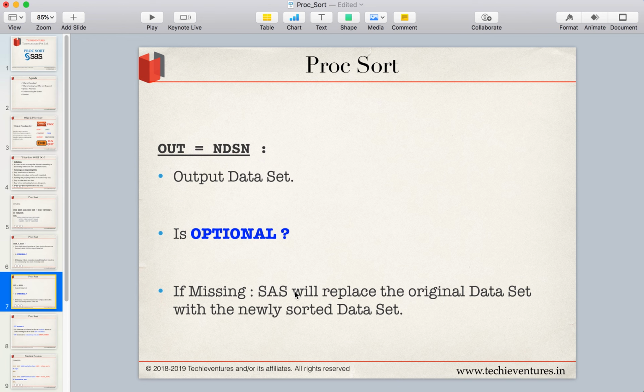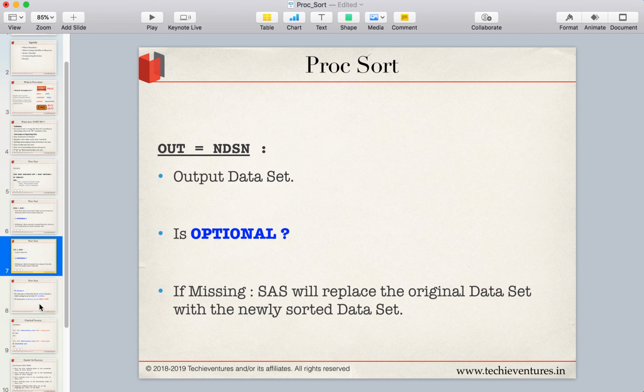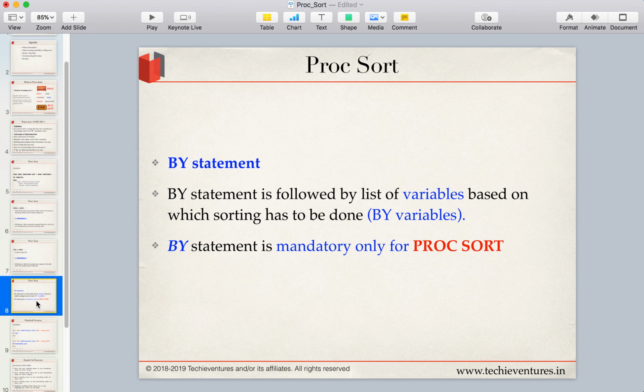Let's say you're working on a banking project, and you have 5 or 10 friends who are working on the same project. Now imagine if each of your colleagues keeps transforming the data over a period of time, you will lose the original data set. So it is recommended that you use the out statement, but it is not mandatory according to the syntax. The only mandatory component in proc sort is the by statement.